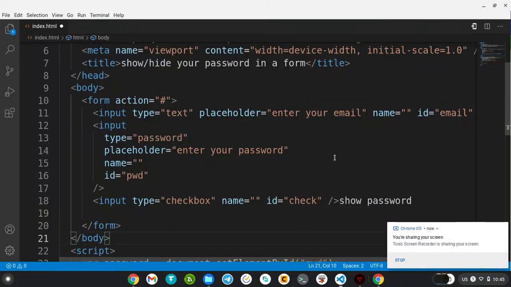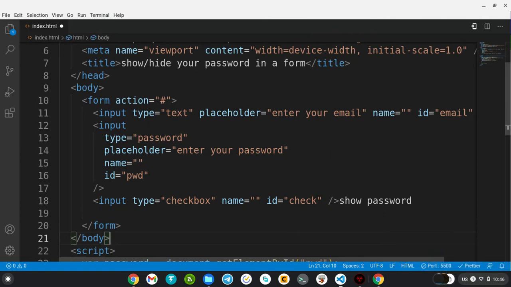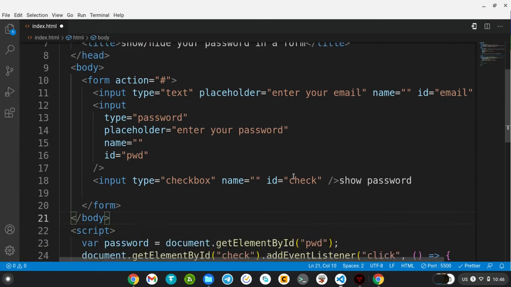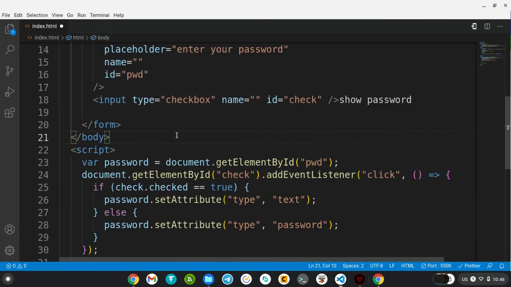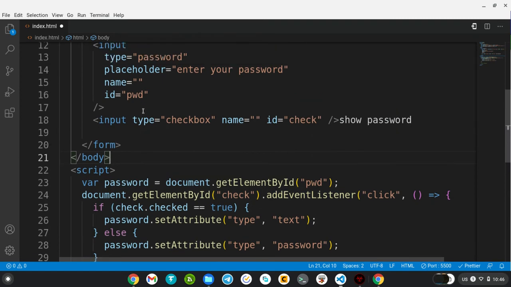Hello, so today I'll be doing form validation. I'll be validating whether an email is of a correct format or not. So I'll be using our previous source code, the one we used when toggling the password check button to show or hide the password. So I'll be using that.